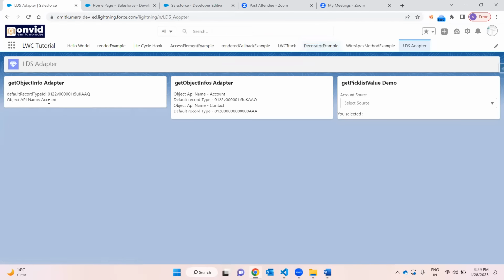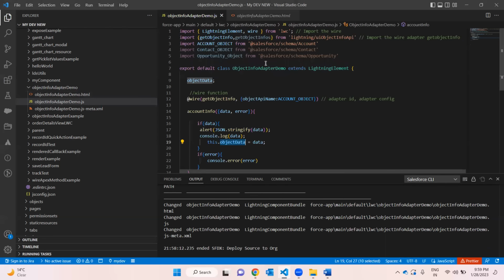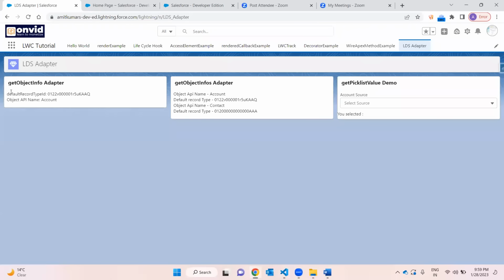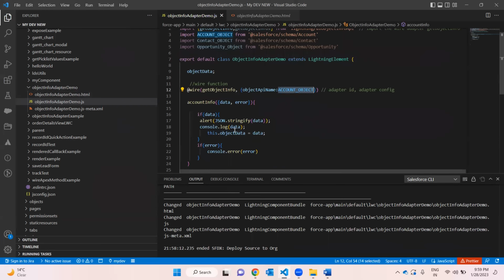So this is the first. I have displayed three components, but look at the first one, the get object info adapter. Here in HTML, I have printed the default record type ID and API name, and the API name is Account, because I am doing it for Account. If you want, we'll see another example also. Simple. So default record type, object API name. Let's see on the console what we are getting. I think I have added console.log.